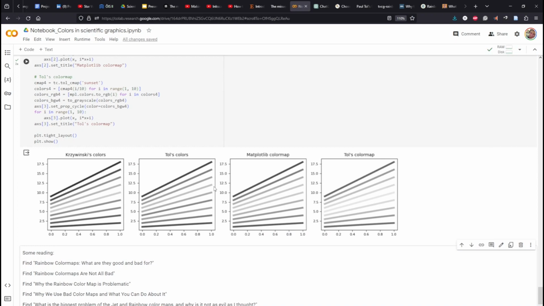Please explore the notebook, try different functions, and definitely use wisely all the color maps and colors in your work.